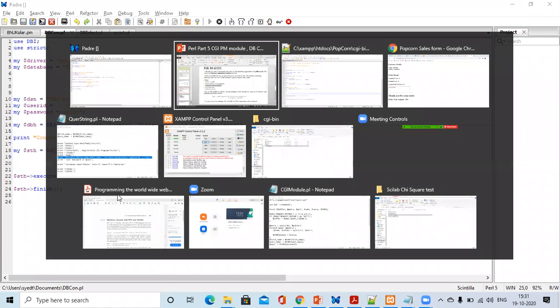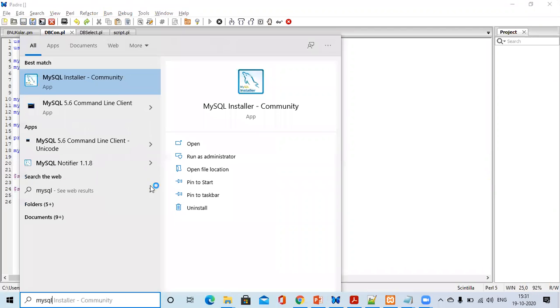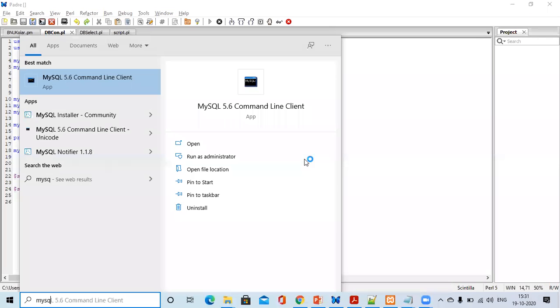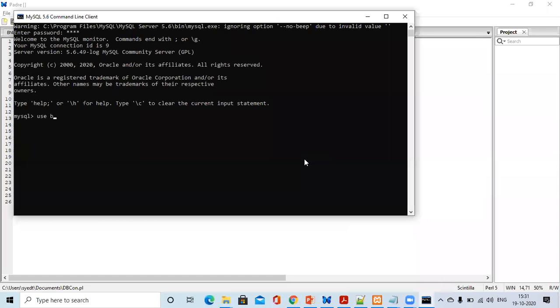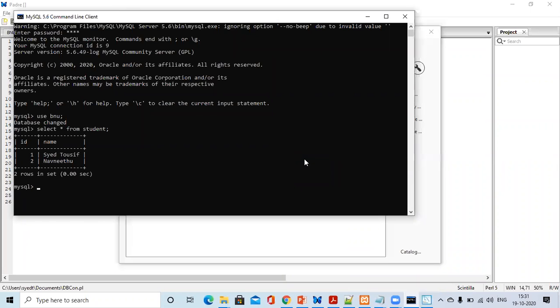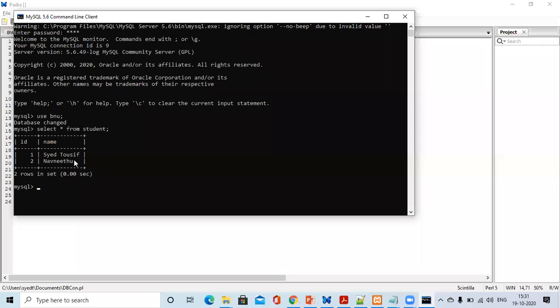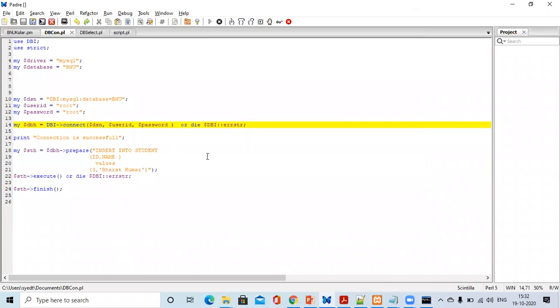Okay, let's check out. First let me open, yes, not this one, MySQL client. Yeah, exactly. Use BNU. BNU is there. Select star from student, right? There are two records till now. One is Syed Osif and Navneetu, and let's execute this now.